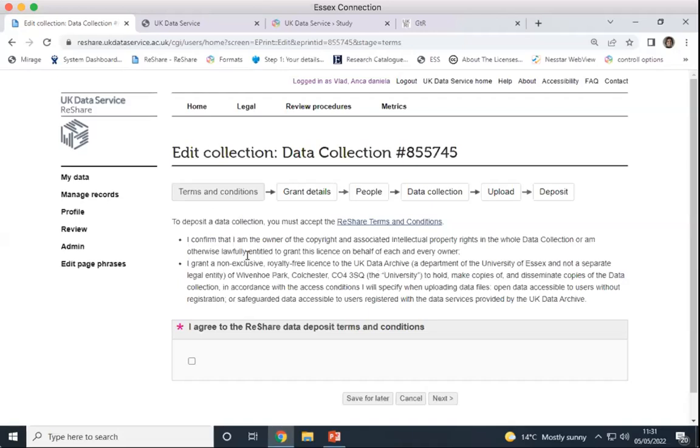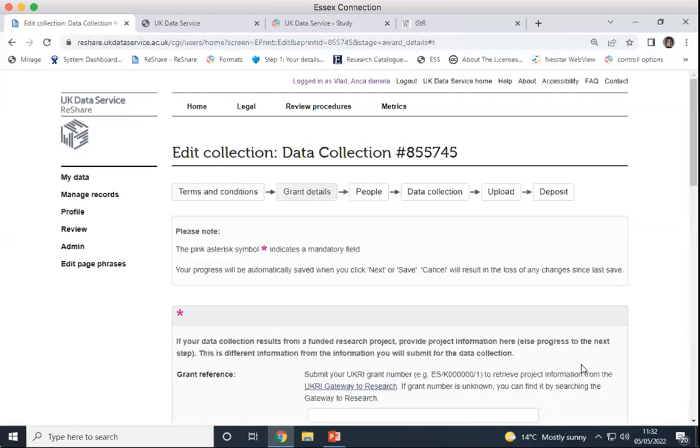In this section, we would just have to pretty much agree to the terms and conditions. We cannot move forward unless we do that. You can read them here. I included a link, and also please read through this information. This is copyright information, so you're confirming that you are the owner of the copyright, and that there is nobody else that owns any IP in the data that you are depositing. Okay, so once we agree to that, we can move on to the next step.